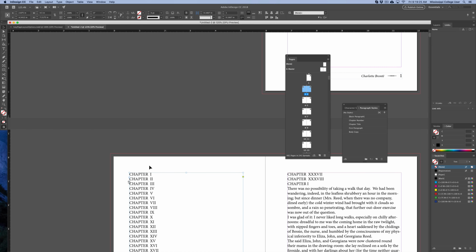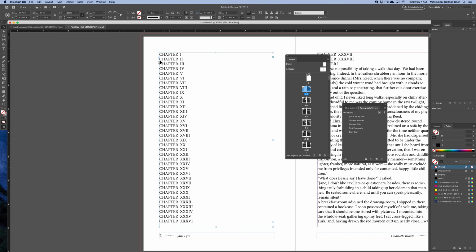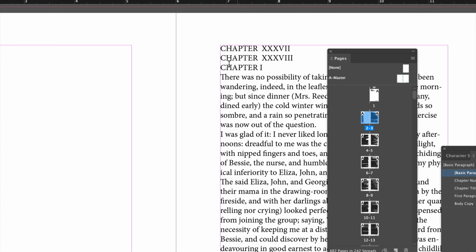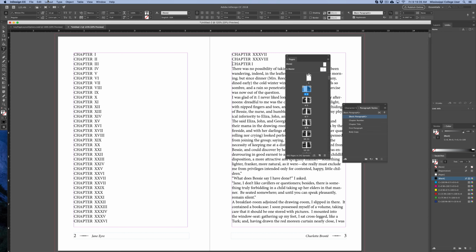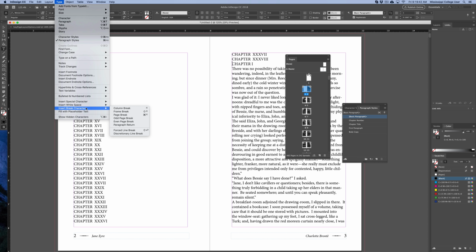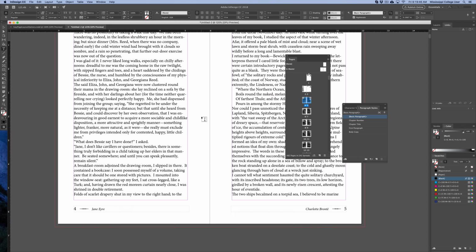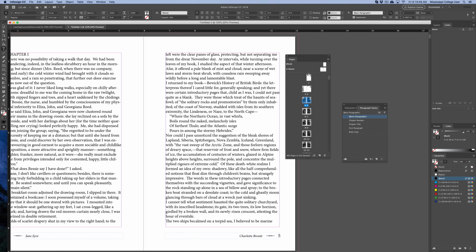This will automatically break the text and start my words right where I want them to be on their own individual page. Let's do the same thing for chapter 1. Again, place your insertion point right at the beginning of the chapter, go up to Type, insert a break character for page break, and that'll break this one and start the chapter on the next page.